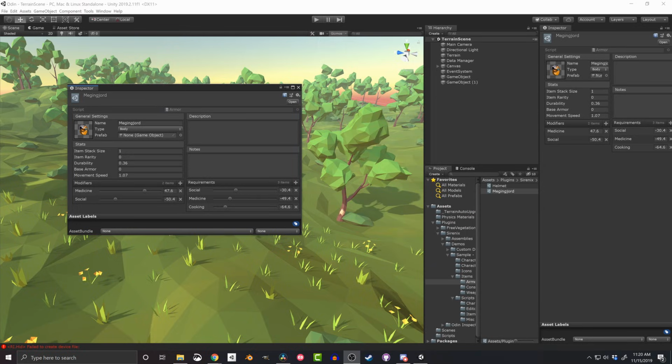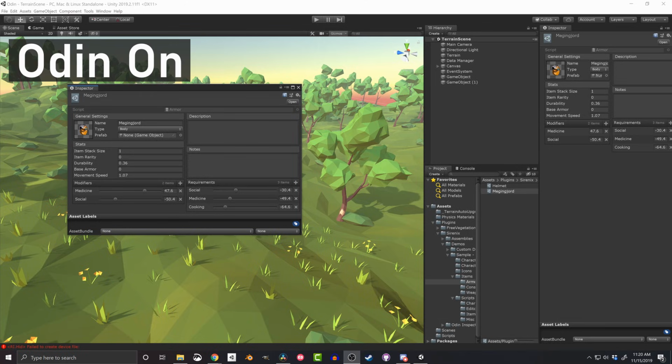This is particularly useful when a large number of fields need to be set, such as in the creation of data assets. With one easy toggle, you can see the difference in the inspector with Odin on and with Odin off.